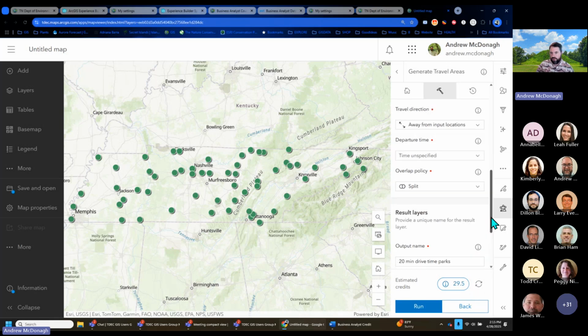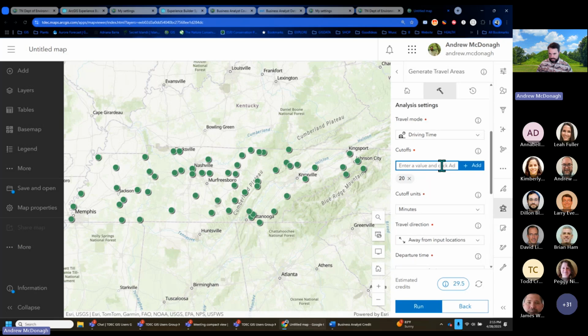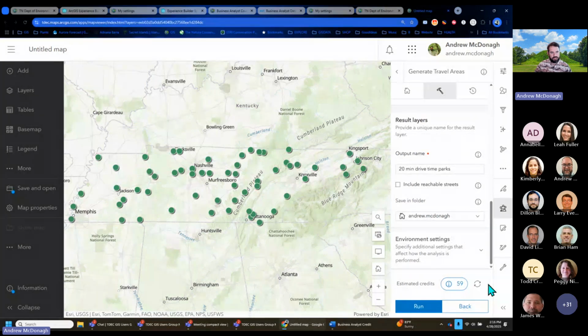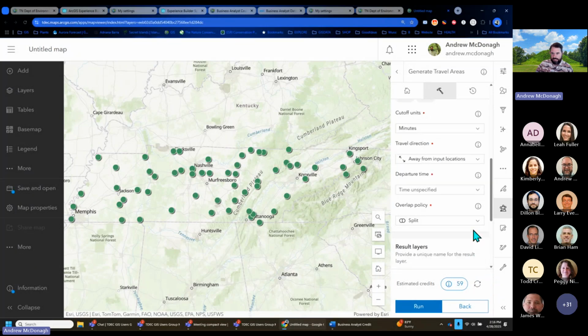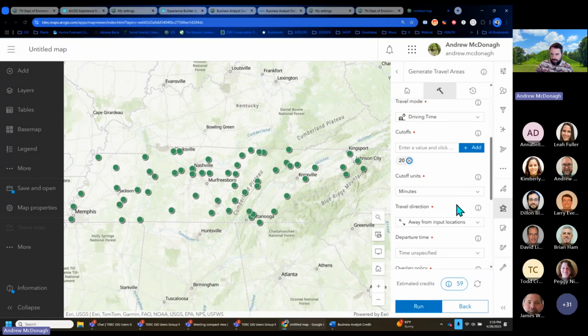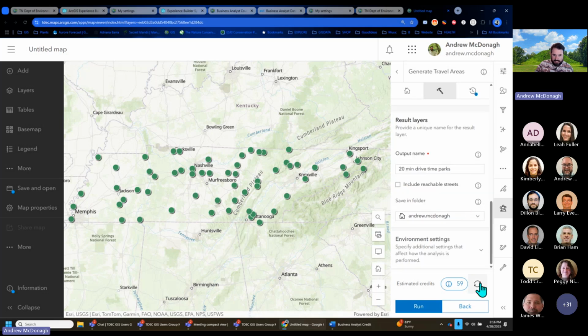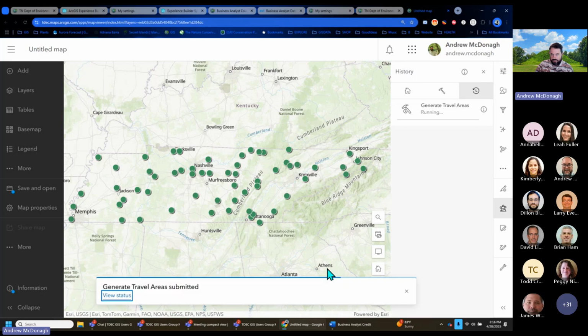twice. If I add multiple drive times to this, like 60 minutes, so I'm adding an hour drive time, the estimate now goes up to 59 credits. So it's not always proportional to how much further a drive you're doing, but it does happen. All right, last to finish up this demo, I am going to run it, and it submits it, so it will take a few minutes to run.